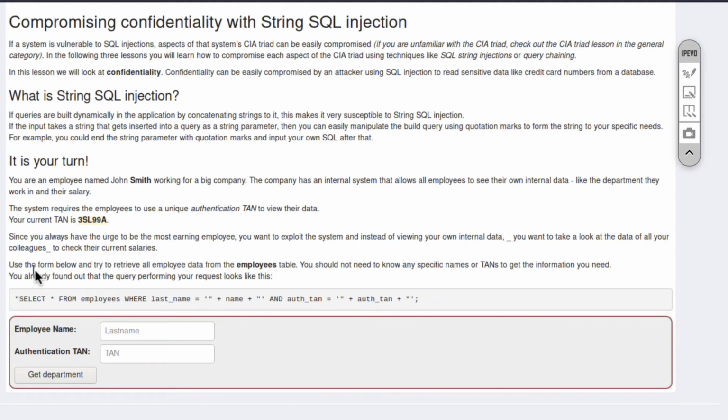So basically it's asking you to use the form below to retrieve information from the employees database, and you should not need to know any specific names or TANs. That's another hint to be able to get the information. And you see the example of the actual SQL query: from employees, where last name, and then of course the name, and the authentication TAN, and then the actual value.